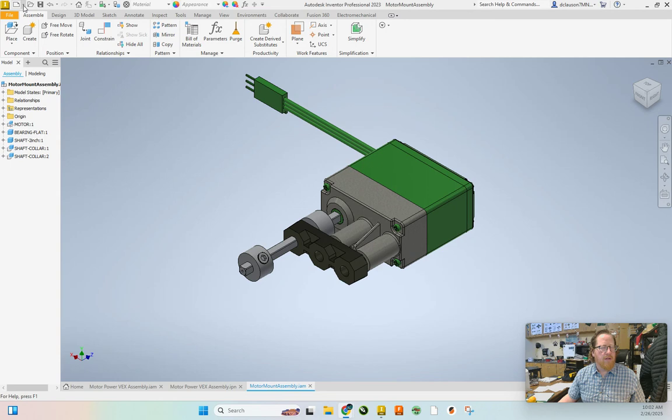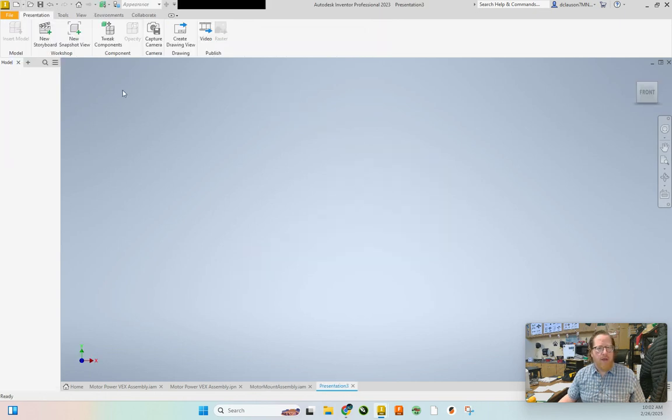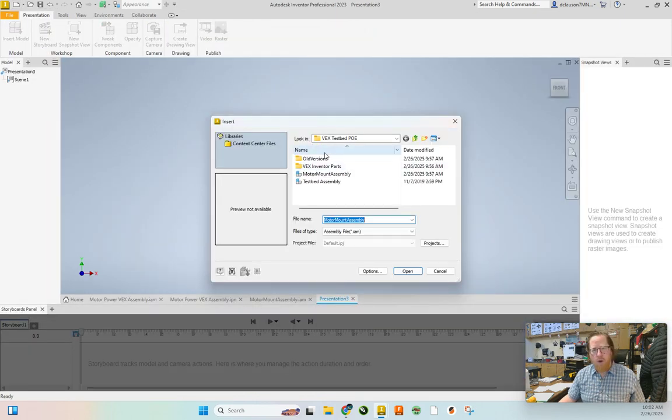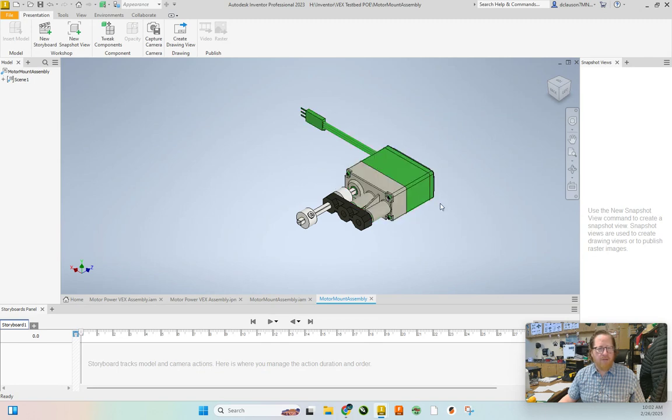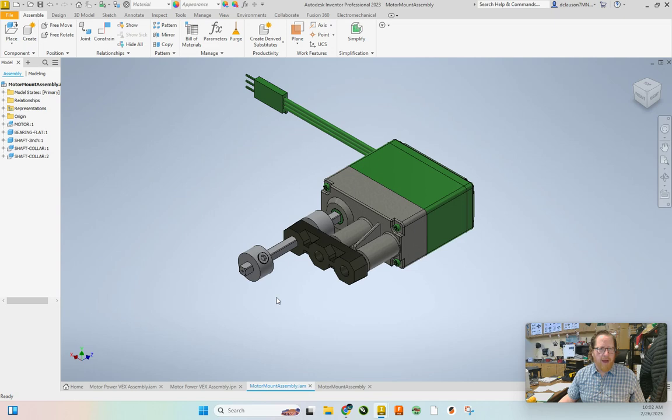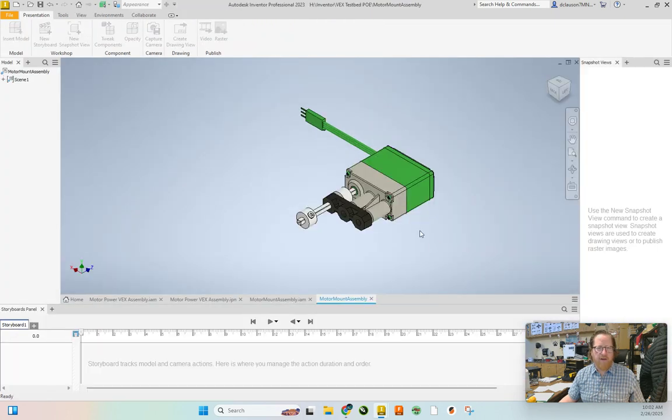Then step one, I'm going to hit new presentation file. This will open up a window to ask what you want to make a presentation file of. I want to make it of that motor mount assembly, so I have to select my assembly. I hit open, and it pops that assembly right in here. Notice, again, here's my actual assembly, but here's my presentation file that's going to use that assembly. So that was step one, hit new presentation file. Step two was to select which assembly I want to use.